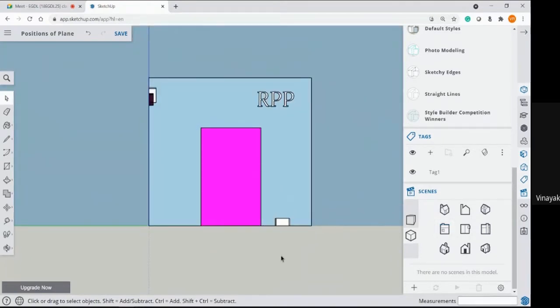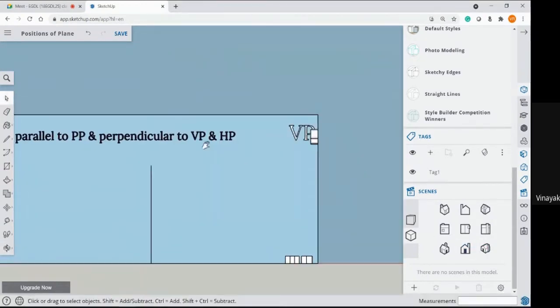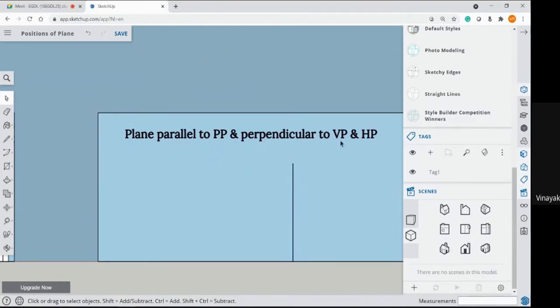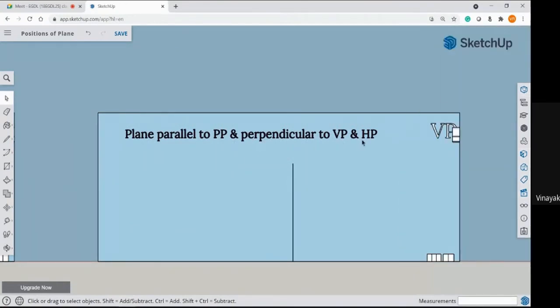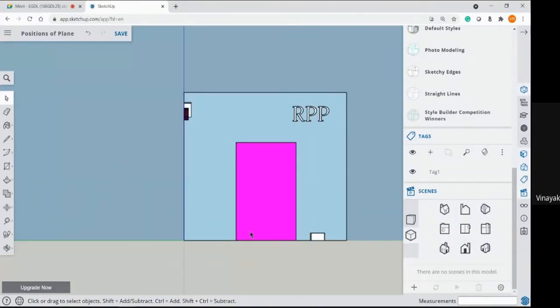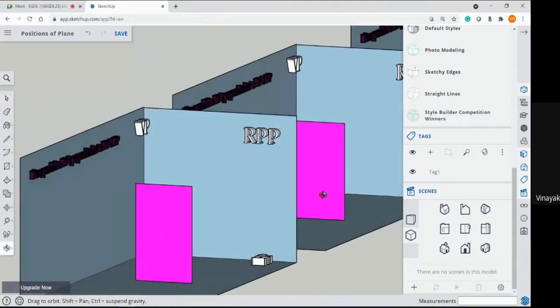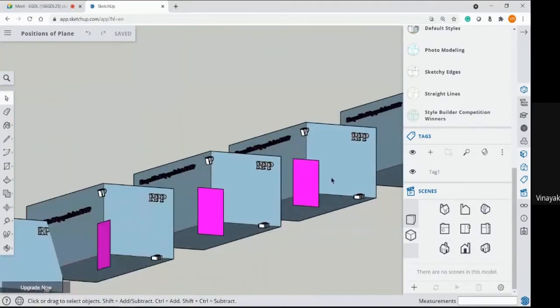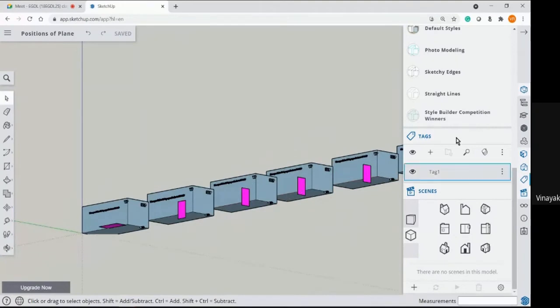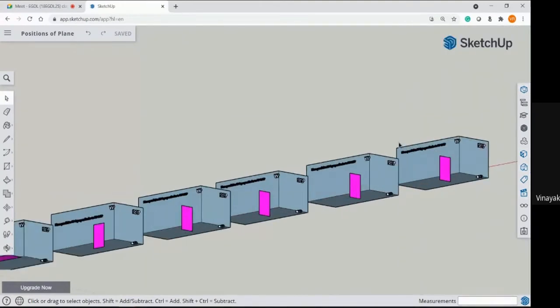So when it is in the third position, that is, plane parallel to profile plane and perpendicular to vertical plane and horizontal plane, your front view and top view are straight lines, whereas your side view will be the true shape of the plane. Whatever the size of the plane, the same shape will appear on your right profile plane. So this is your third position. Now let us move on to the next one. What is the next position?